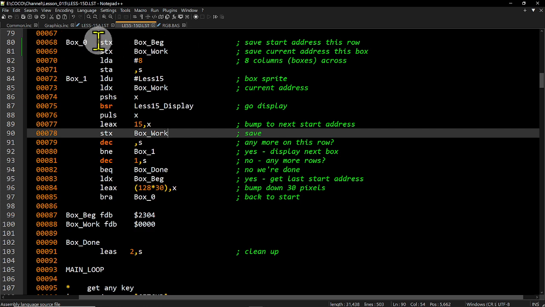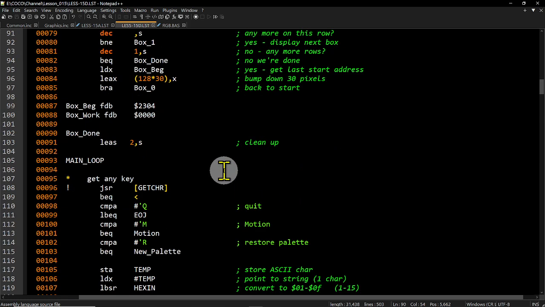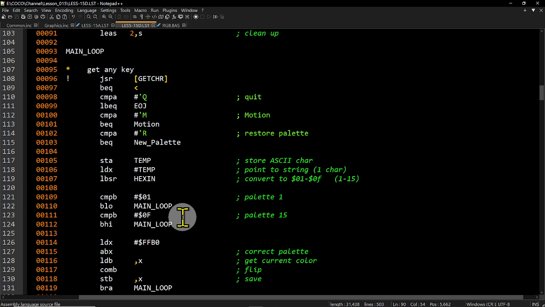Store, here's where the beginning of this row is, and the beginning of that box on that row. Go right through the loop again to go through that 6 times, and we're done. We get down here where it says branch equal to box done is right here. We'll clean up the stack of what we pushed on it, and we fall right into the main loop, just like on the last 3 lessons.